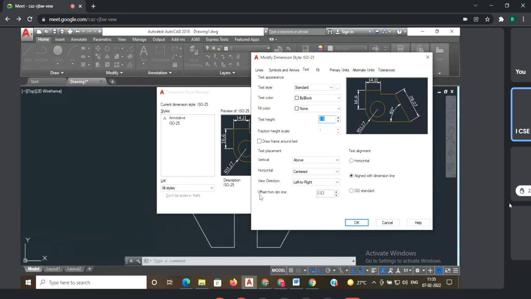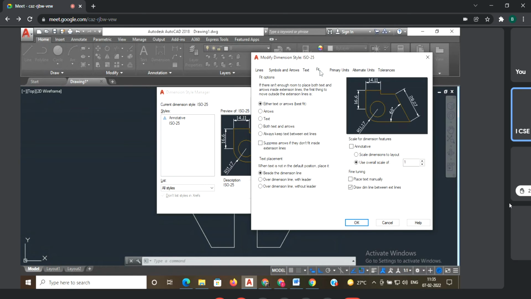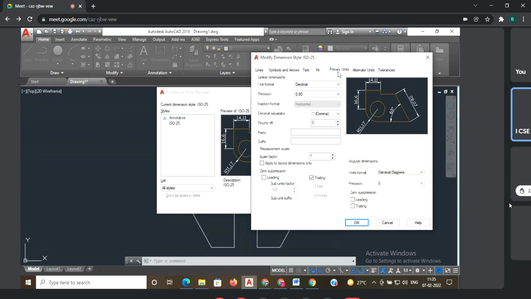Then offset distance. See here, offset from the dimension line is nothing but the gap between the object and the dimension line. Automatically it will select. But if it is manual, you have to maintain at least a 2 mm gap. Like this, whatever changes you want, you can change from here.